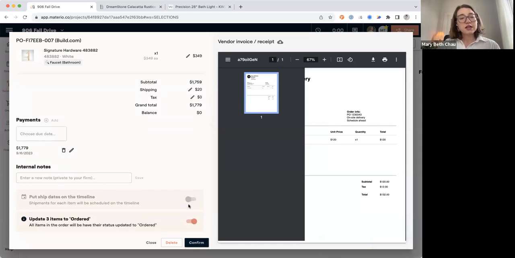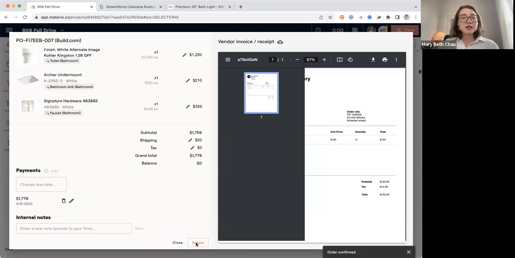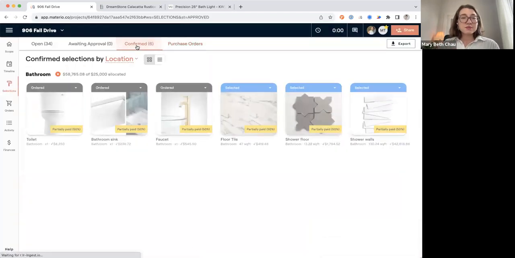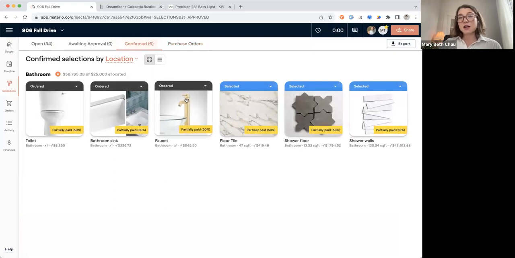You'll also notice that there are a few different options here about putting ship dates on your timeline. If you have a timeline built out, that'll show up. And then also there's the default of updating these items to ordered, which usually is something that we want to do. There might be a case where you are doing a partial payment, but it's not officially ordered, in which case you might turn that off. But I'm going to confirm this. And now if I come back to my confirmed workspace, you'll see that these 3 items are ordered.